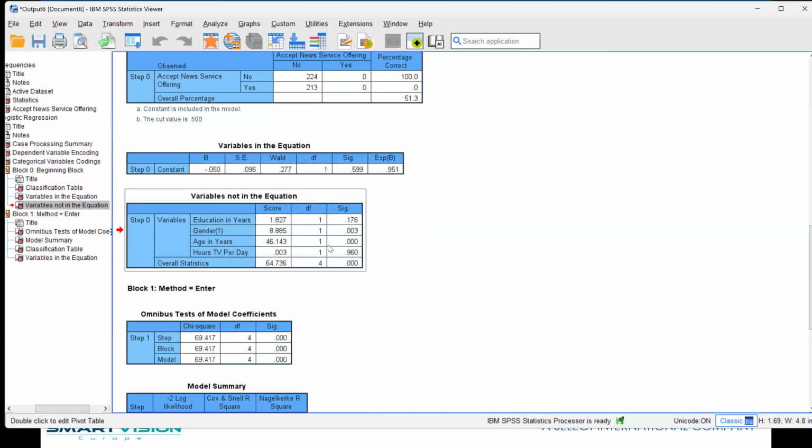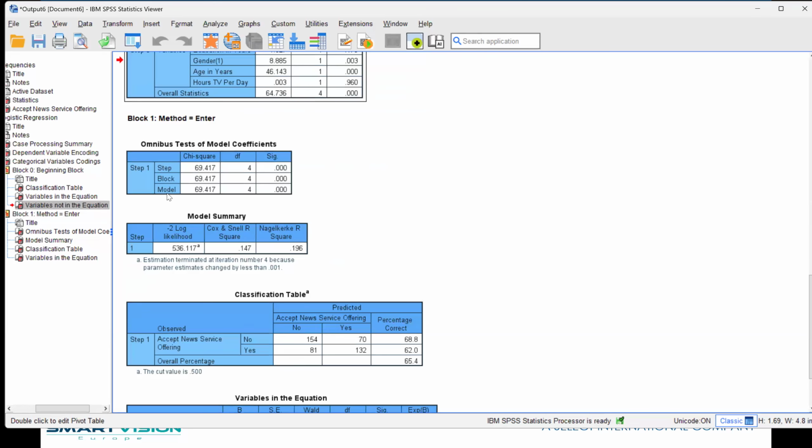At this stage, it says, okay, here are the variables that are not in the equation. I haven't added them yet into the model, but I can tell you right away that education at this stage is not going to make a significant contribution, and that hours spent watching TV per day is not going to make a significant contribution. But gender and age do make a significant contribution. So now it's doing some tests, and it says the step, block and model. Well, everything's getting entered at the same time, so these values are all the same. We're not entering them in different steps, we're not entering them in different blocks, and we're not creating separate models. They're all one model, one block, one step.